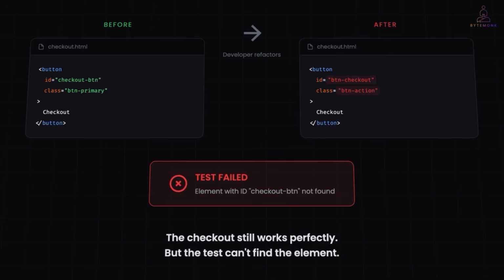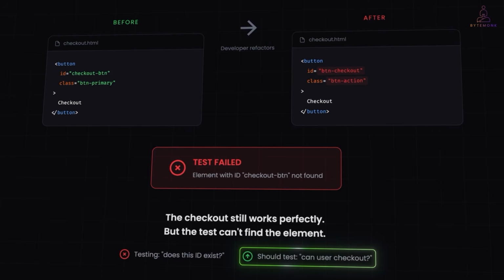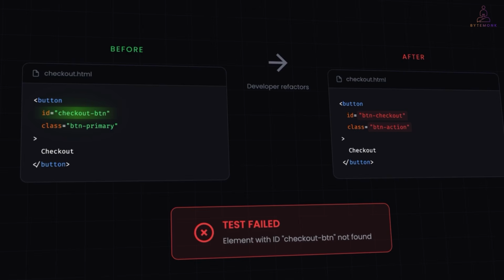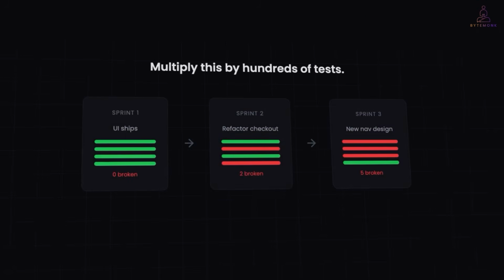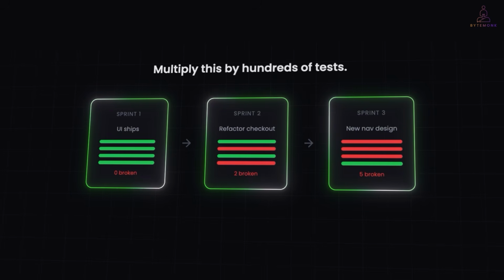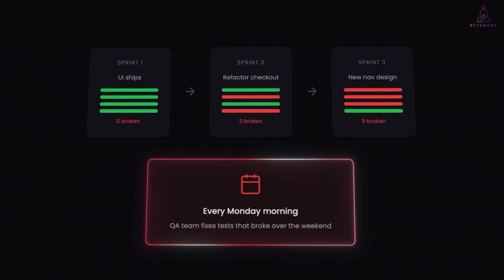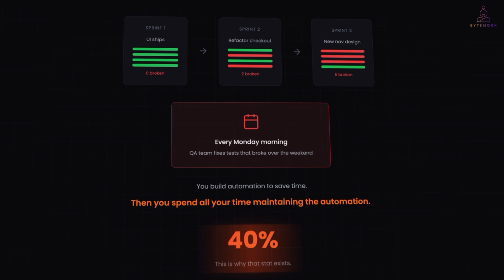And this is what I mean by tight coupling. Your test isn't actually testing, can a user complete checkout? It's testing, does an element with ID checkoutBtn exist in the exact location? And those are very different things. Now multiply this by hundreds of tests. Every sprint, the UI changes. Every UI change breaks a handful of tests. And your QA team spends Monday fixing tests that broke over the weekend. And this is why that 40% stat exists.